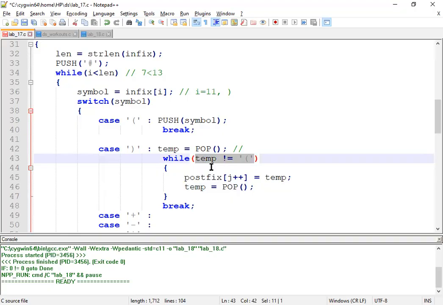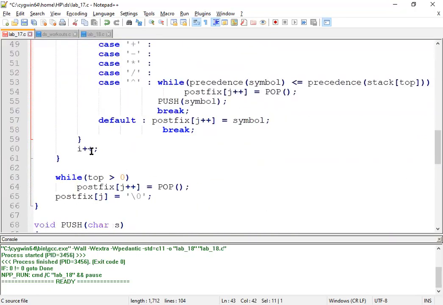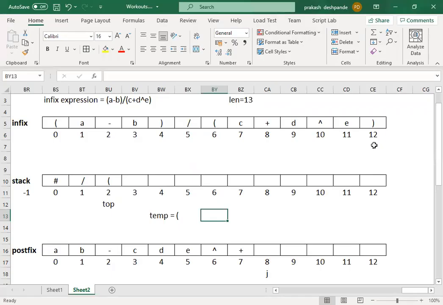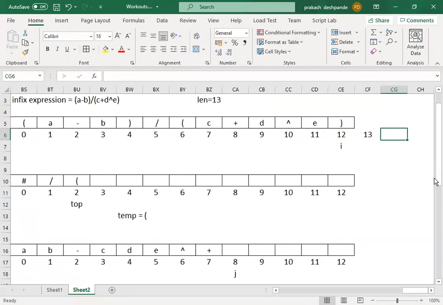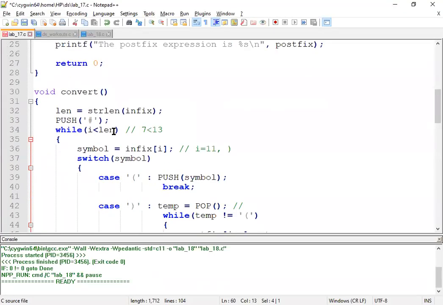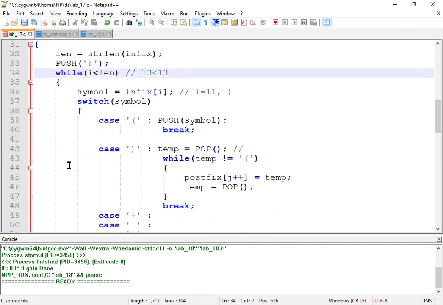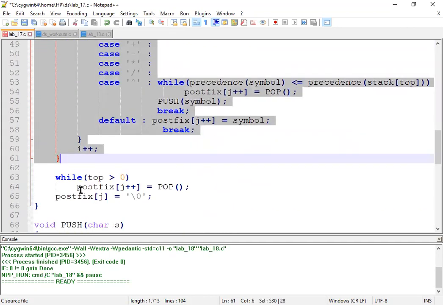After that, the next statement will be what? I plus plus. Now I plus plus means I will get incremented. After 12 we will be having 13, right? So I will become now 13. Then in the while condition, I less than 13: since 13 less than 13 becomes false, this entire while loop will get terminated.